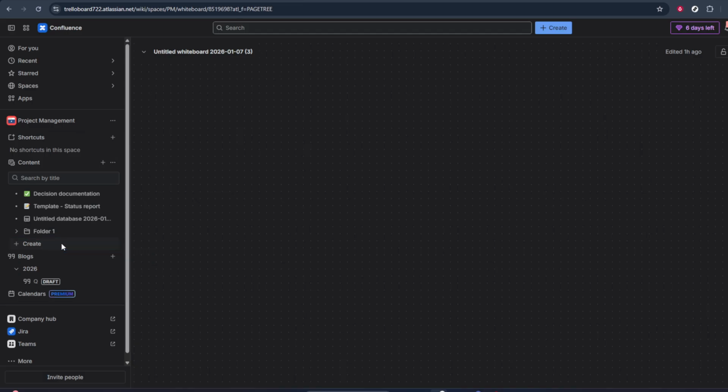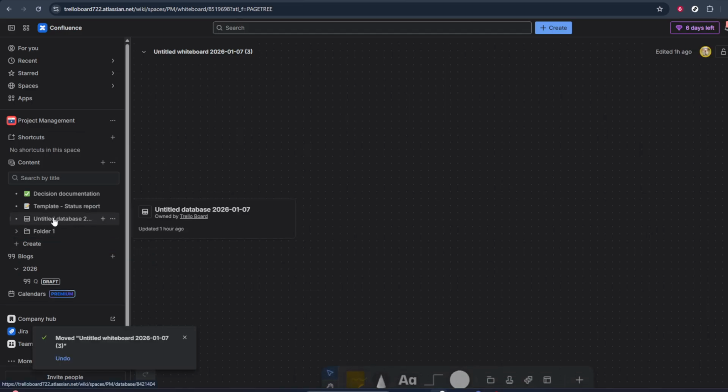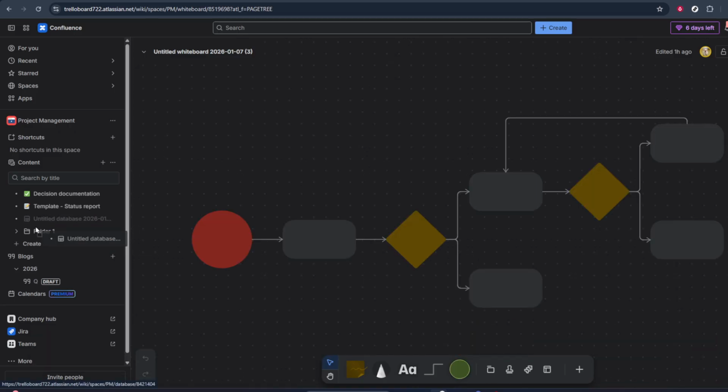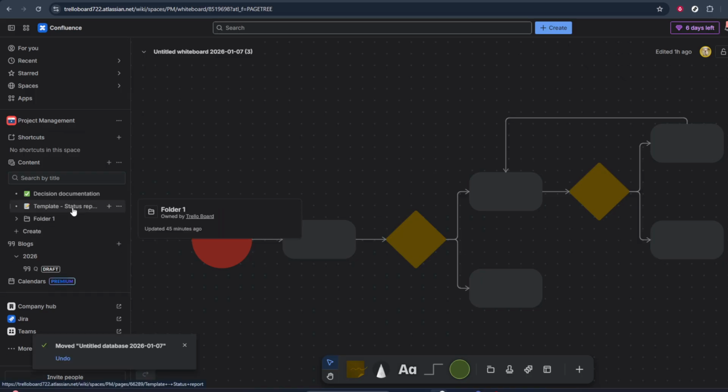You should see your cursor turn into the standard pointer, and the page row will usually be highlighted to show it's selected. Now, click and hold the left mouse button on that page name. This is the beginning of the drag and drop action. While still holding the mouse button down, slowly drag the page up or down in the sidebar.